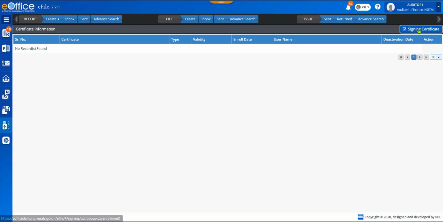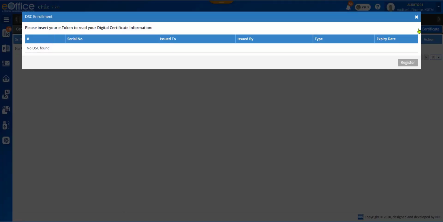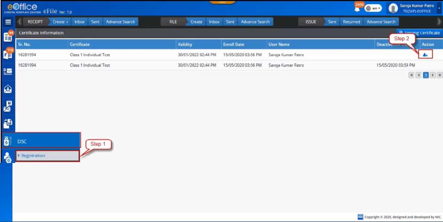In that case, when you click the signing certificate, you will see an entry here. So the details of that certificate will be shown here. Then you need to choose that DSC and then click on register. Then you will have to give the PIN of the DSC also. On clicking the registration button, the activated certificates and deactivated certificates will be shown here. In order to deactivate and activate this DSC, under the action column, you can see a button.